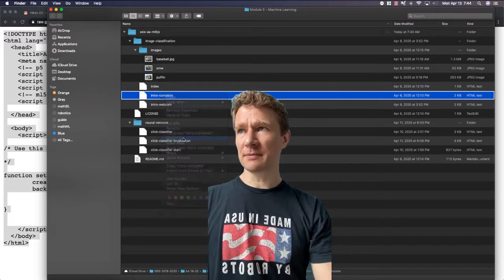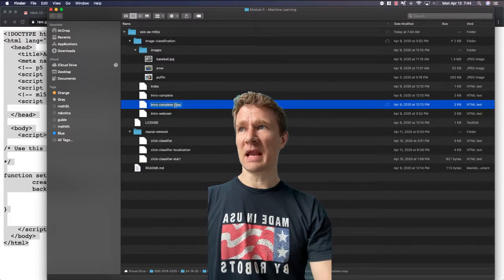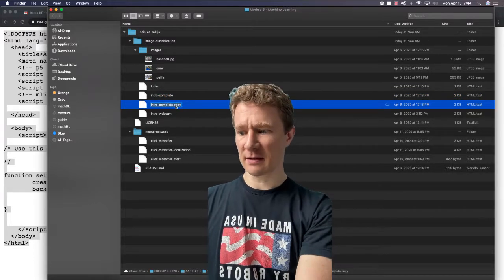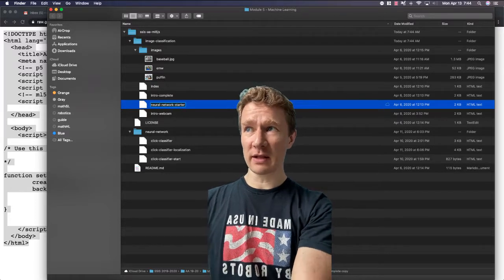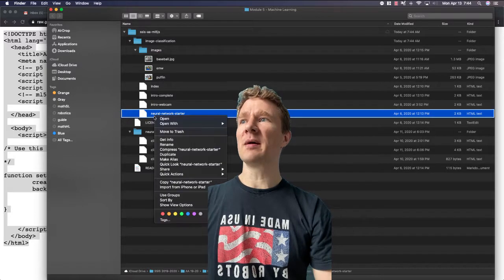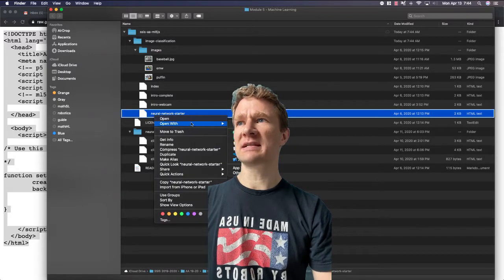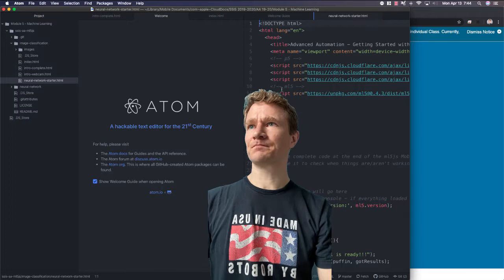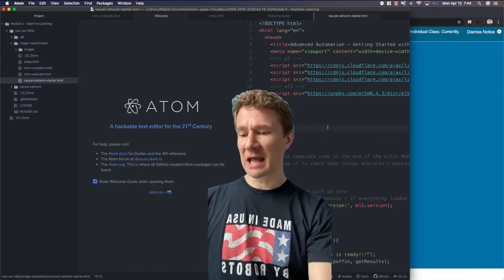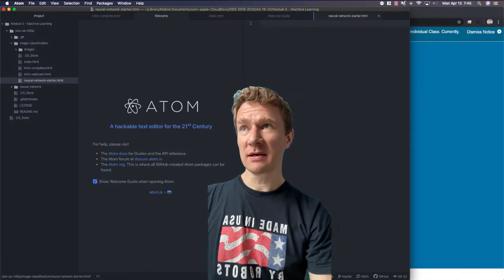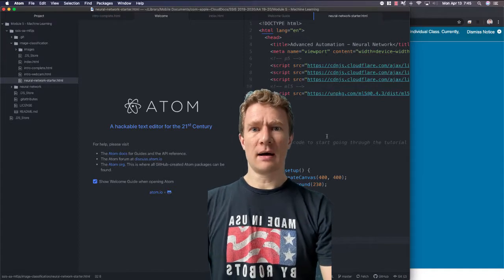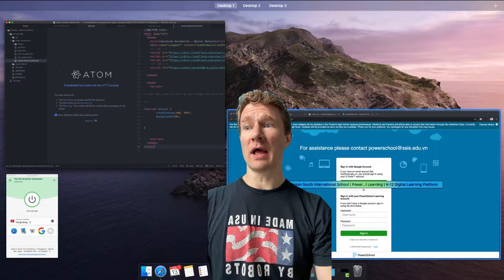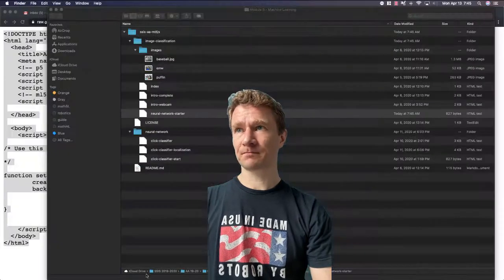You can duplicate it. You could rename it something different, like neural network starter, for example, whatever you want to call it. And then open up that file using whatever your text editor is. So I'll use Atom. And you can just highlight everything, delete it, and then paste in the code, and you are ready to go. Let's take a quick look at where you'll end up once you complete this.